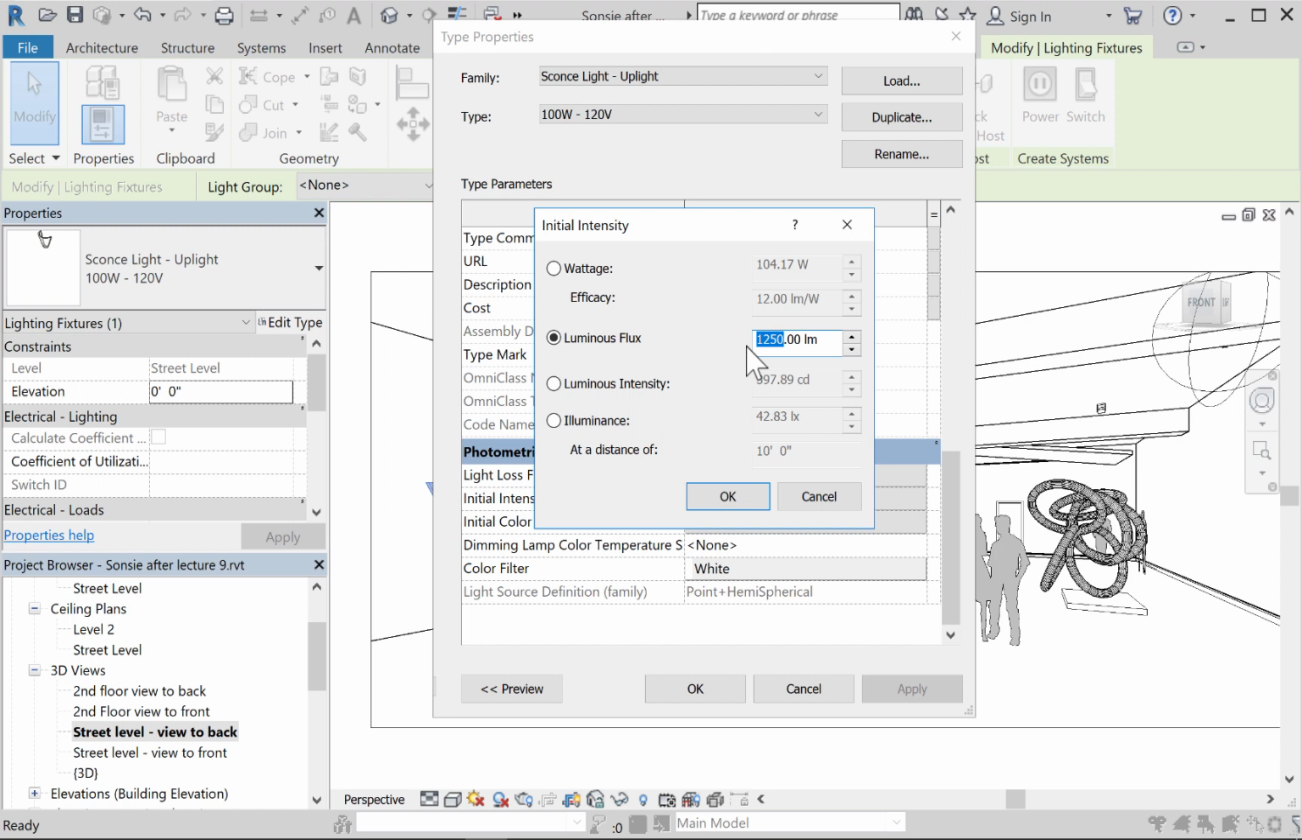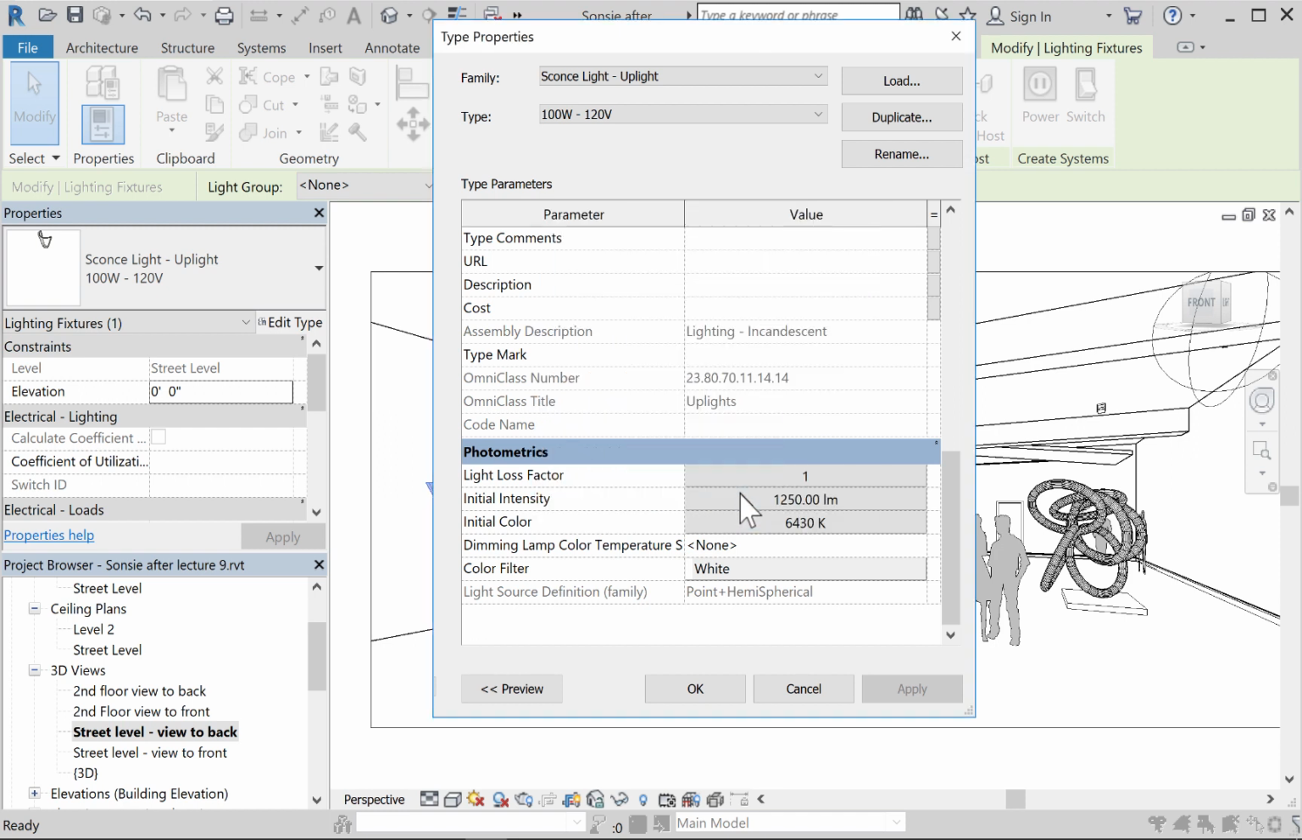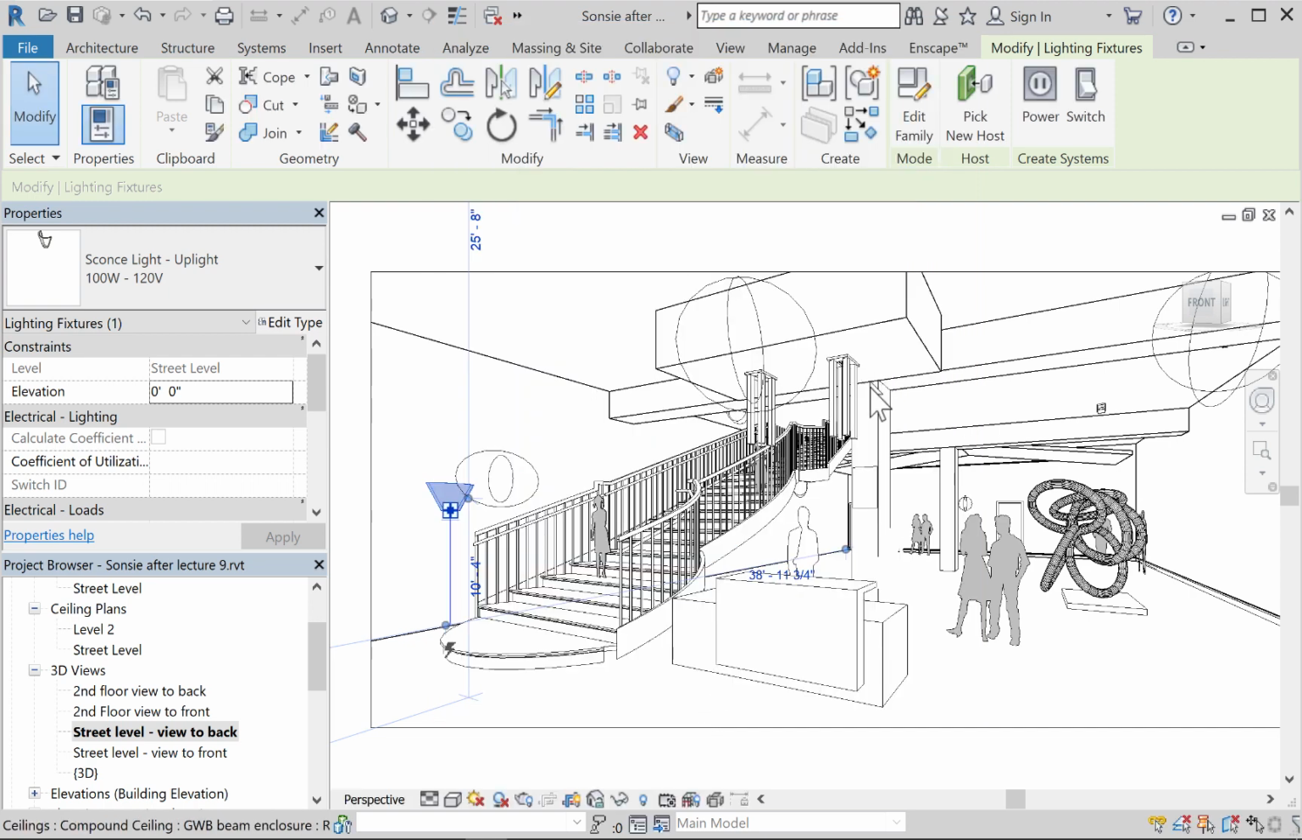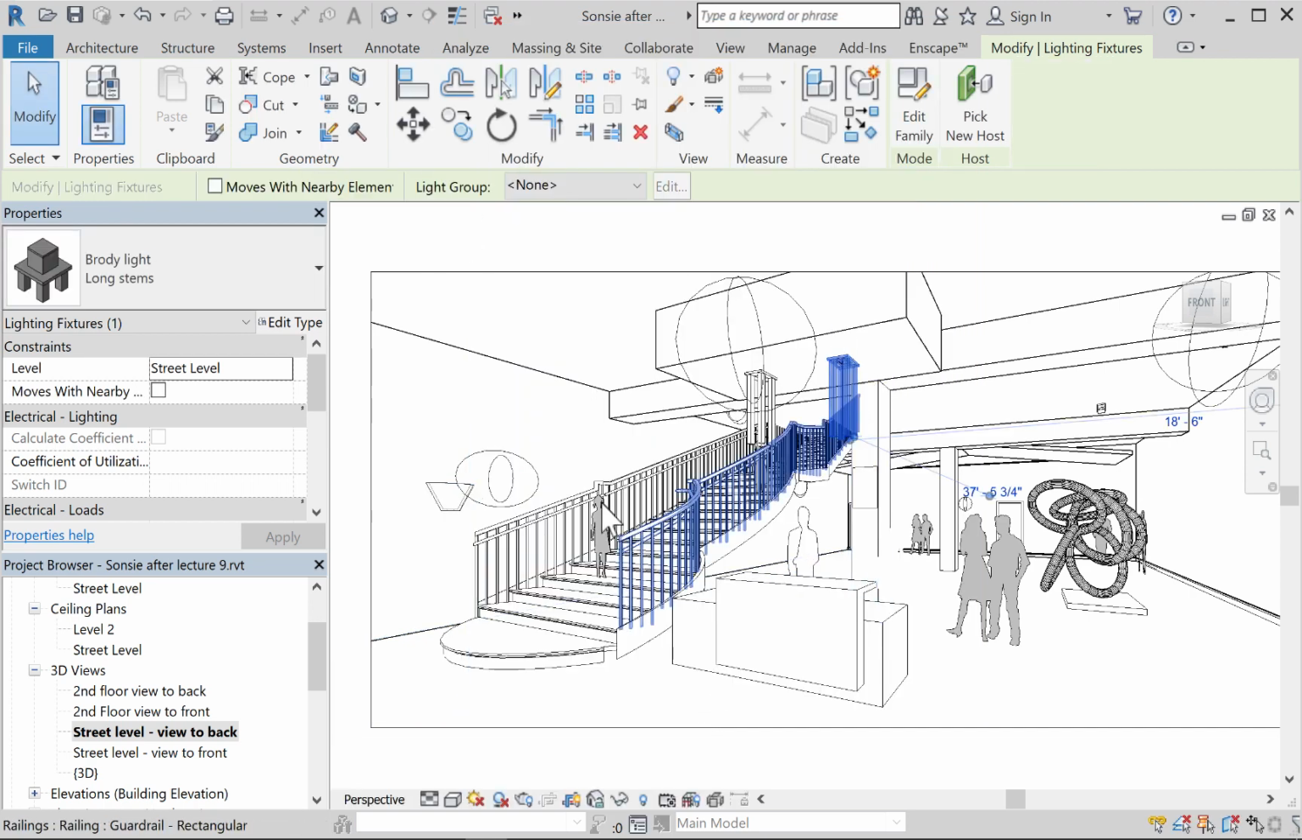A typical 100-watt incandescent light bulb is about 1200 lumens. We can lower this down. This is basically turning the light down to 750 lumens to see if that looks a little better. And this is particularly good when you have a fixture that's super bright. Okay, apply and okay.